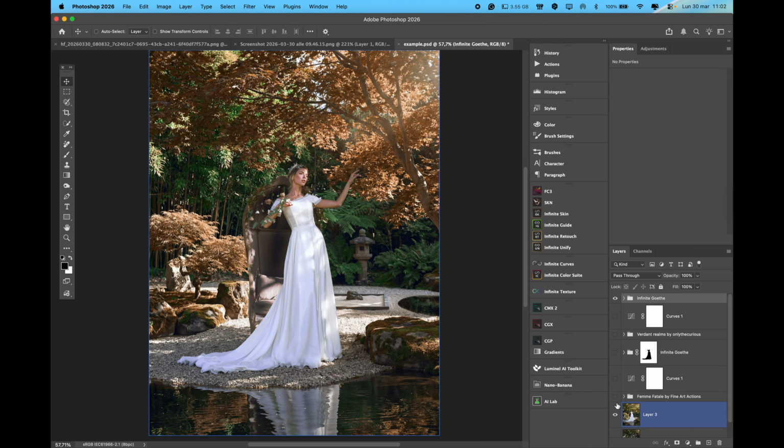So now we have only the original image, and now I can see the image with Infinite Goethe. Look at that, before, after, before, after, before, after. In this case, I applied Infinite Goethe on the original image without using any action. But you are completely free to do all the things you want. This was an example applying Infinite Goethe on a flat image.